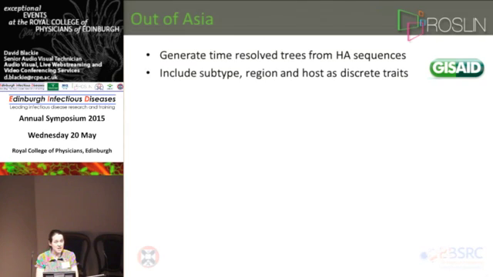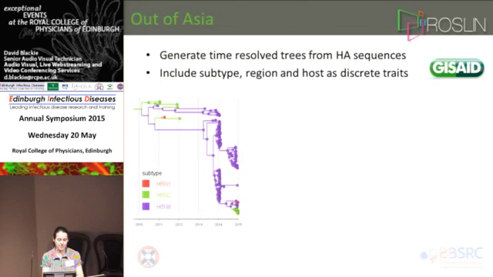So in order to see what is this new strain, we've generated some time-resolved trees from HA sequences, and these are sequences which have been deposited very rapidly after isolation on the GISAID database. And here we include subtype, region, and host as discrete traits to try to see the origin of the sequences. So first of all, this is the tree by subtype. This is actually a small part of the tree, and you will see larger parts of the tree later. So you will see the purple ones are the H5N8 sequences here. And these are the most recent ones here at the end of 2014.